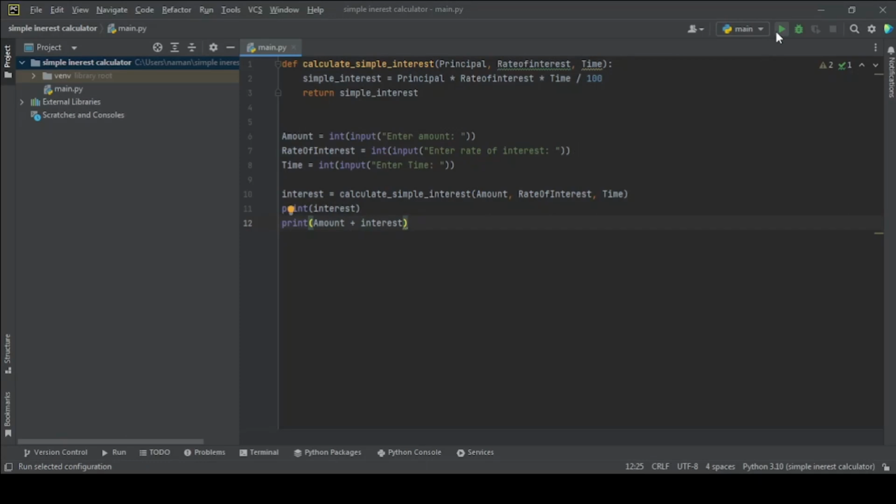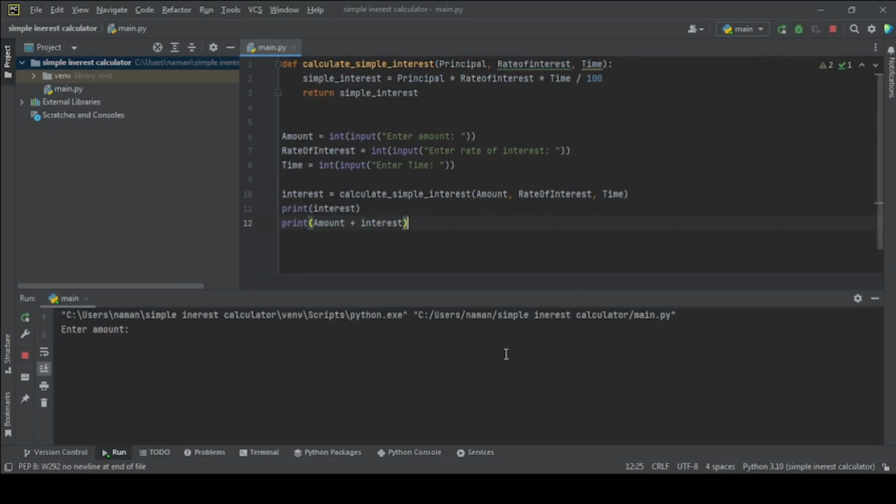So let me run the program. This is enter amount. Let me enter 10,000. Rate of interest 5 and time 1. So the interest is 500 and the amount with the interest is 10,500.